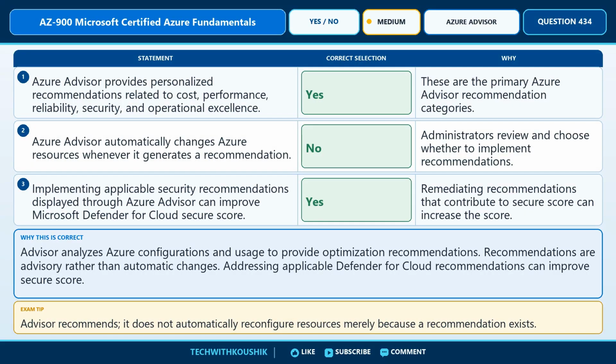The first statement is yes. These are the primary Azure Advisor recommendation categories. The second statement is no. Administrators review and choose whether to implement recommendations. The third statement is yes. Remediating recommendations that contribute to secure score can increase the score. A helpful shortcut is this. Advisor recommends; it does not automatically reconfigure resources merely because a recommendation exists.